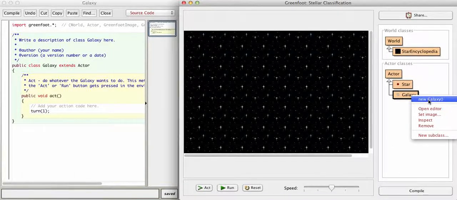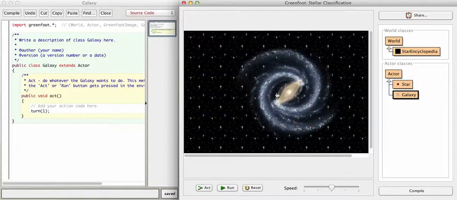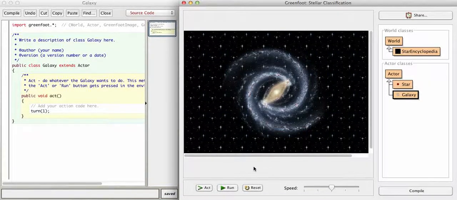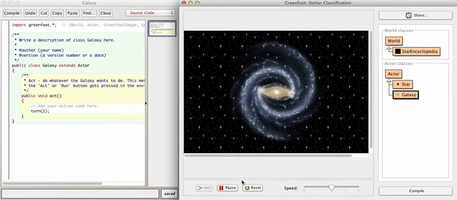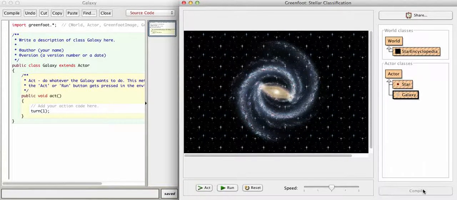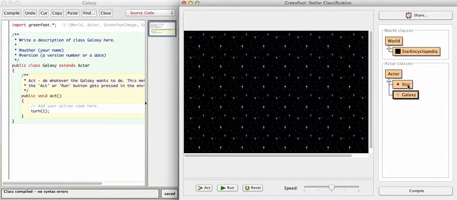instantiate a new galaxy just manually and put it on my world, and then I'm going to hit run, and now you see it spins, right? So let's pause that and compile it to remove the world. Now the problem is, of course, there's no way to save the state of my world that I do set up using the manual method by clicking new galaxy here.